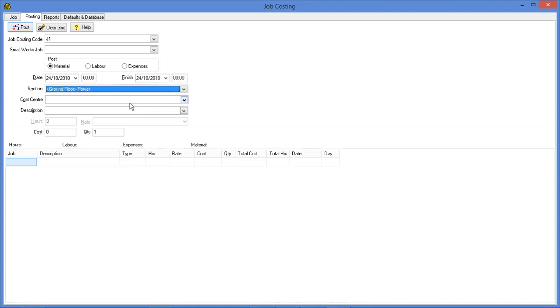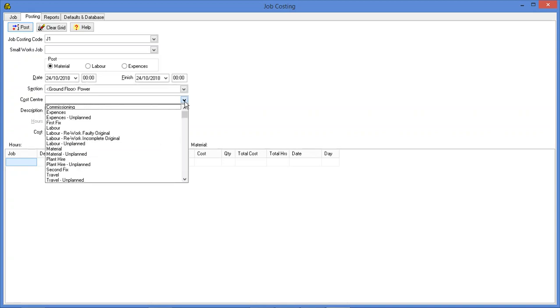Within the system, within the default settings, you can enter as many different cost centers as you want, and these are just areas where you may want to list the costs below for the purpose of analysis at a later stage. So if I select that, it's got a few little samples in here just to show you how you might use it. One cost center for labor might be commissioning, for example, and then against the labor itself, we have standard labor or unplanned labor, labor rework, faulty original works, and then labor rework, incomplete original works.